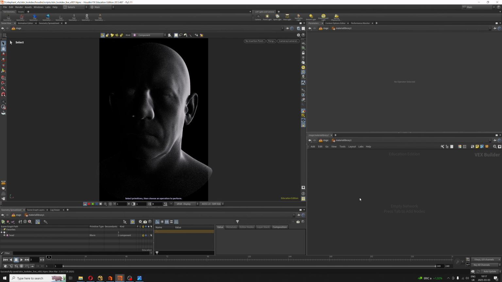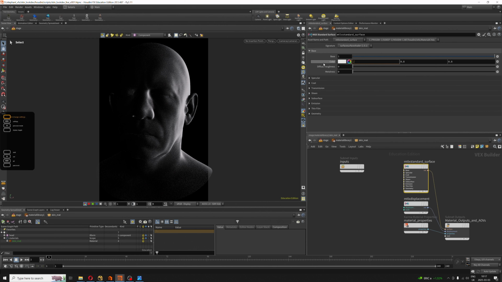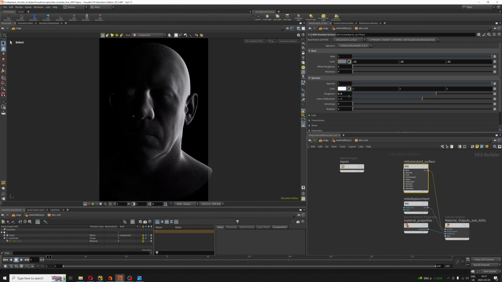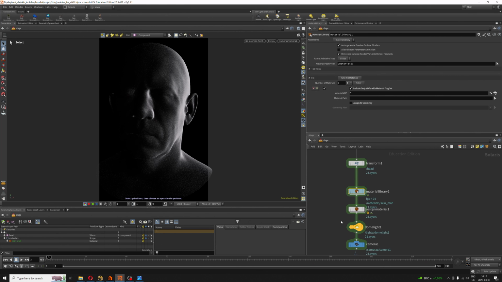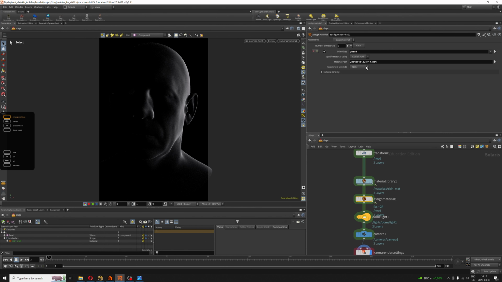So let me go inside, create a Karma material builder. I'm gonna call this one skin material. And for now, let's just give it a gray shader with something like that. And let's assign this, right? So this would be the head, and we want to assign the skin material. All right. Let's render.